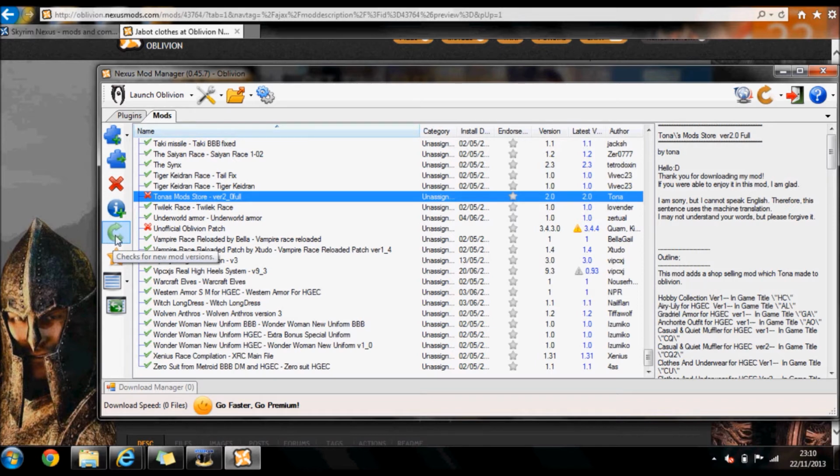Nexus Mod Manager has done this automatically for quite some time. I believe it's about once a month, but it might be every 2 weeks that it automatically checks for it, so you don't need to do this very often, but it is a useful tool.